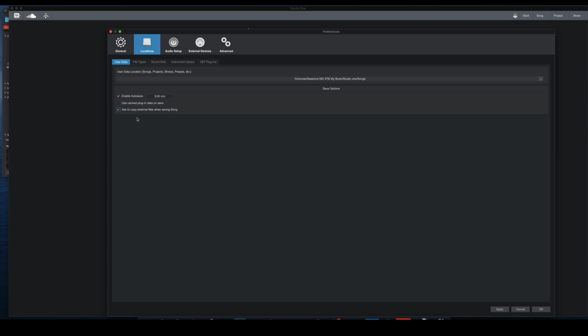So this is asking, do you want to copy those external files when you save your song? So if you bring in some external files and you hit save, with this checked, it's going to pop up and say, hey, do you want to save these external files to the session folder? And you absolutely do want to do that. If you don't have this checked, you bring in external files, you hit save, and then those external files get moved around on your computer. Next time you open up the session, it's going to ask where are those files, and they're going to be missing. So this is definitely something that you want checked.